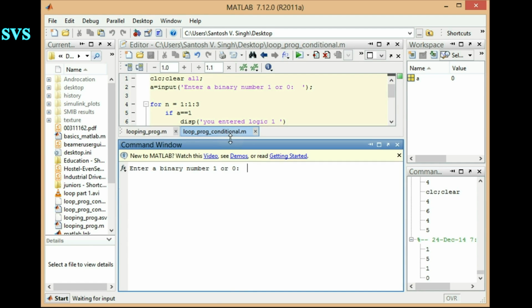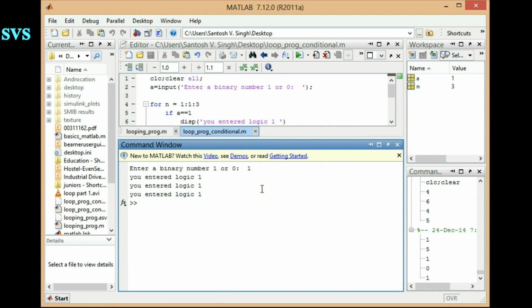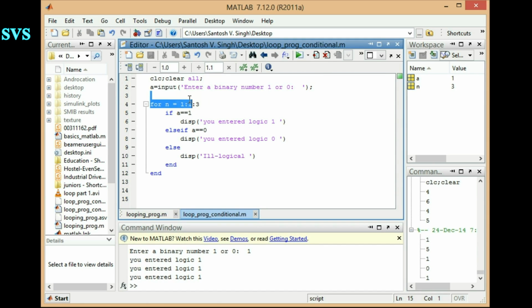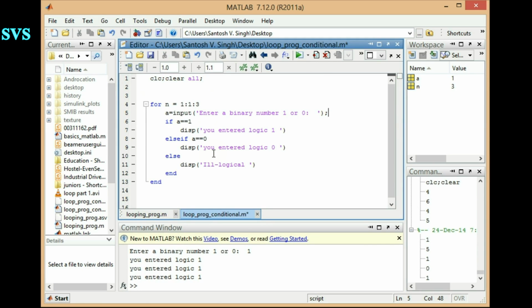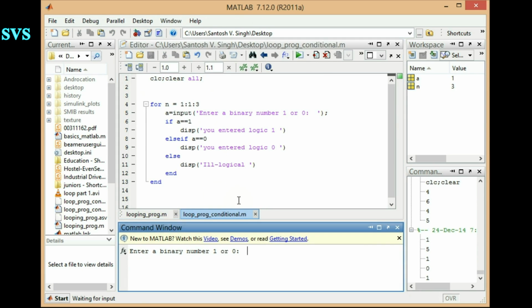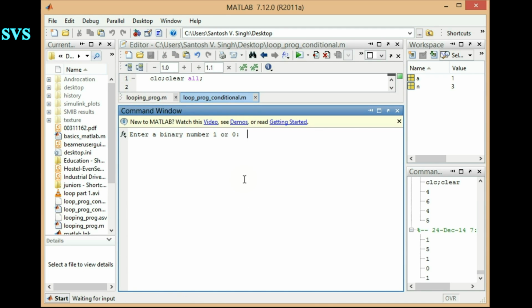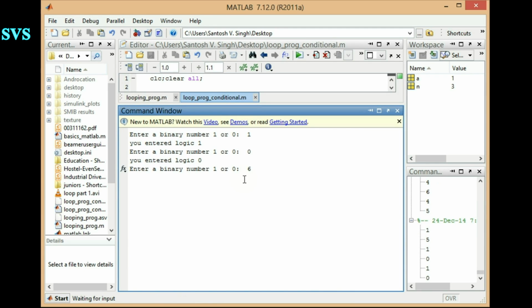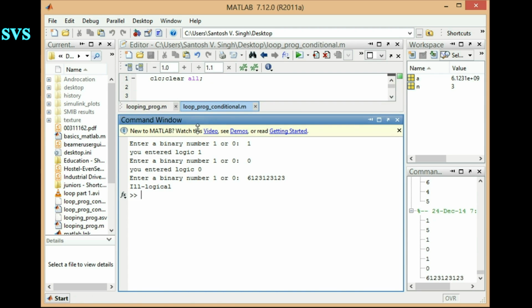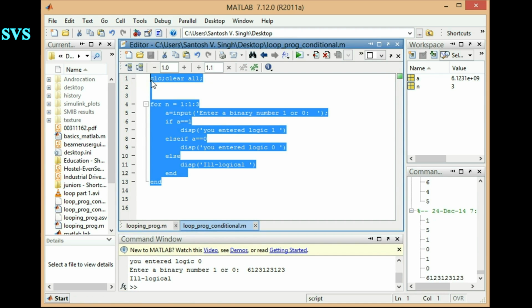So it's asking for the number. Let's enter 1. Oh, it's giving you entered logic 1 3 times because we have asked for the input only once. So let's take that second line statement inside the loop, so that it will ask again and again for the loops. Let's execute it. It will ask for binary numbers. Let's start with logic 1, then 0, and then some random number, let's say 6. So it's identifying well. So this is a conditional looping using an if statement.